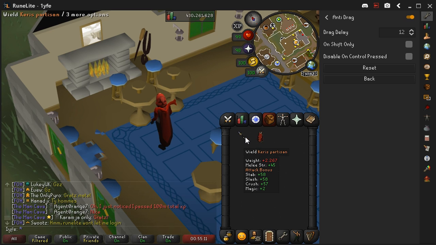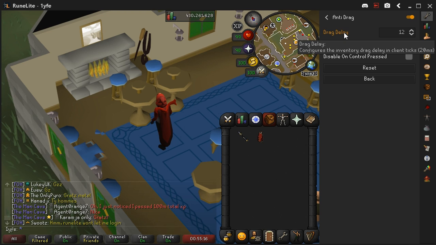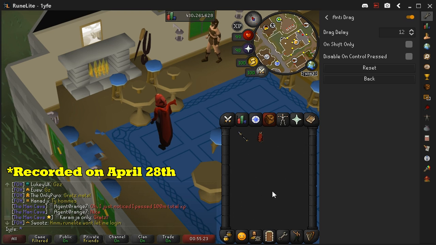Now, of course, everyone has their sweet spot. I believe 5 is the default, what the normal vanilla client would use. But there's been weird changes recently to the inventory, which hopefully are functioning now, but I've heard there are still issues at this point in time. So give anti-drag a shot if you want to give yourself a bit of a delay on your inventory item drag.